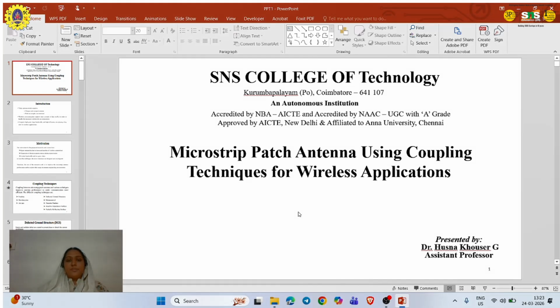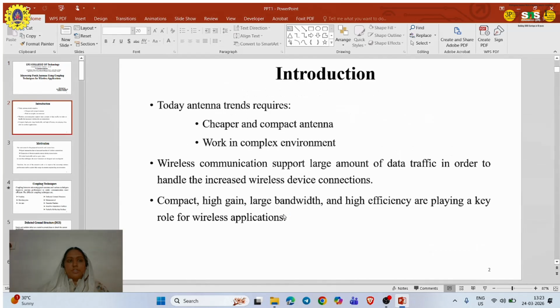In this lecture, we'll be discussing the microstrip patch antenna using coupling techniques for wireless communications. Here we'll see what the different types of coupling techniques currently available are for improving antenna performance. When we enhance the performance, it can be useful for communication purposes like wireless communication. So let's get into it.